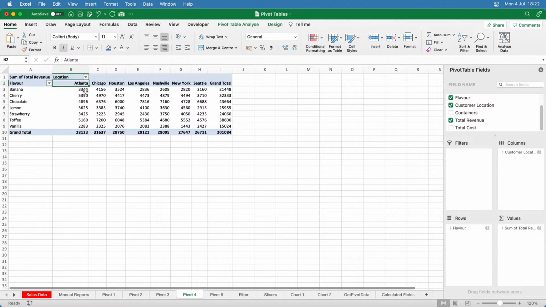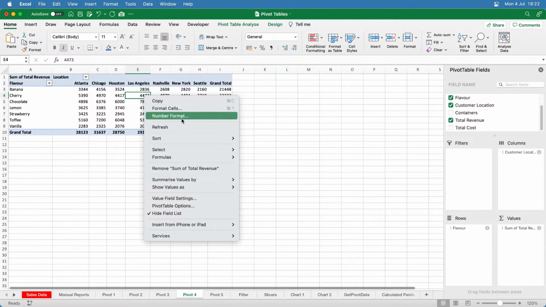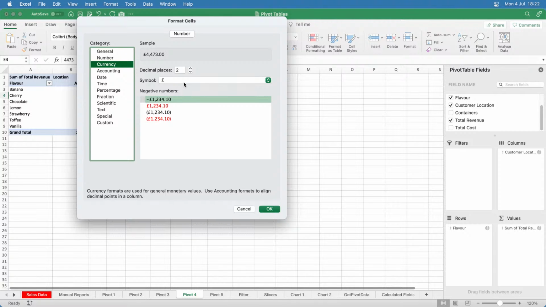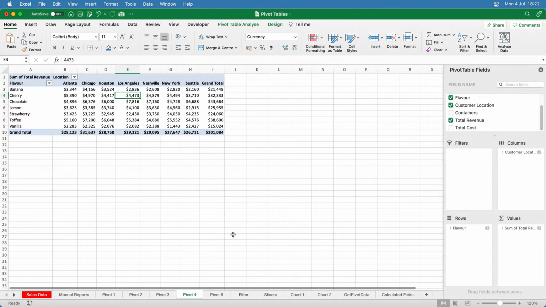And then if I do want to format all of these as currency, instead of selecting them all, I just right click on one like I showed you before and go to number format and choose whatever format I want to use. But this way it's just a little bit quicker because you don't have to select the cells first. It just applies it to all of the cells that were referenced by the sum of total revenue. Okay, so that's how to do a pivot table where you want to use row headings and column headings.